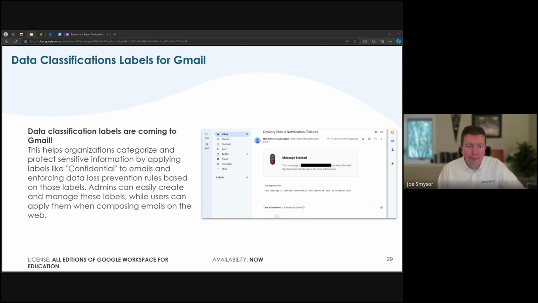Your end users can view and apply data classification labels when composing emails inside of gmail.com. This, again, promotes awareness and adherence to data handling policies.